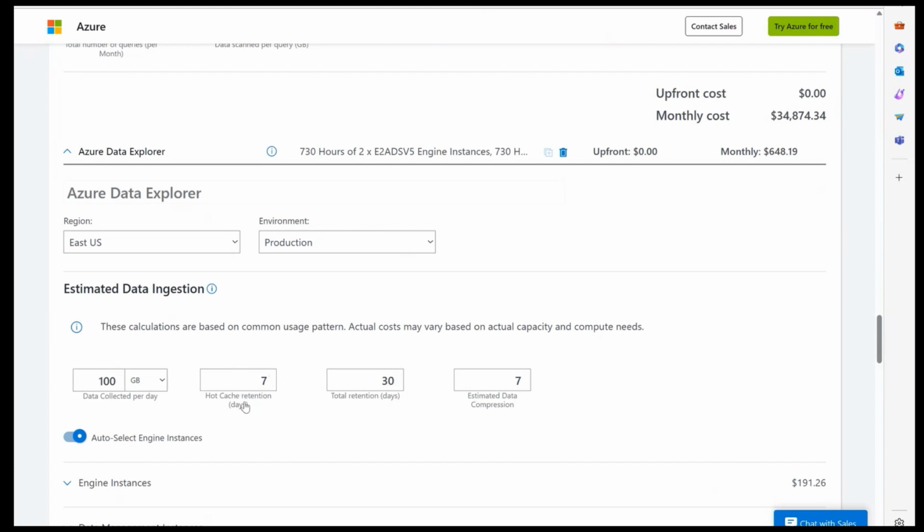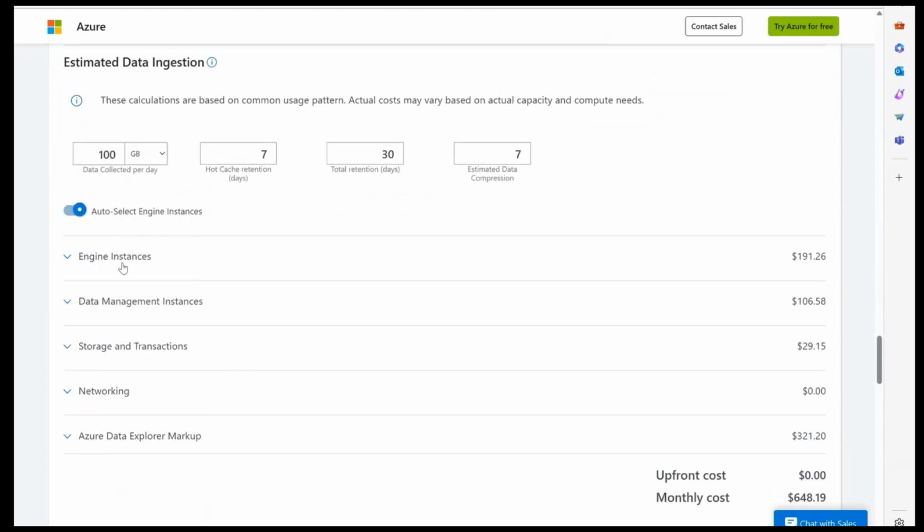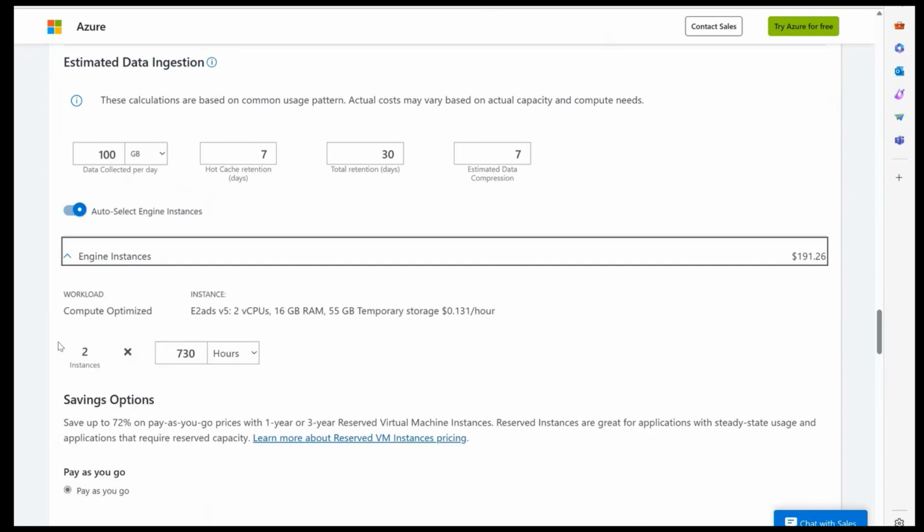How much of it is what we call hot cache retention, what's the total retention, and then the data compression. What are the engines that I'm going to be using for my event hub and so on, and how long is it going to be running?